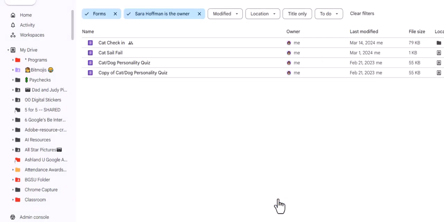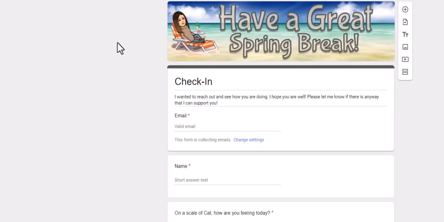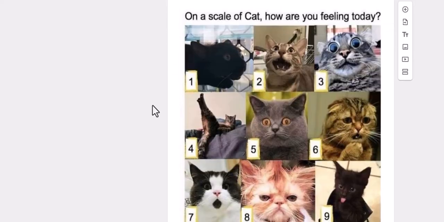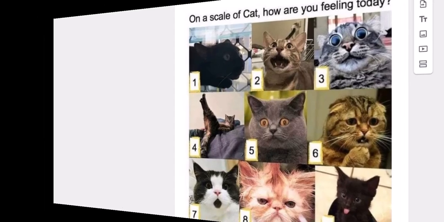Perfect. I went from like 200 files to look at to now I have 4. Cat check-in, that's what I'm looking for. I'm going to open that up just to make sure, and sure enough, here is my cat check-in. Knowing how to search is a huge time saver. Even in the most organized Google Drive, every once in a while you just need to search for that file you're looking for, and these tips will help you.